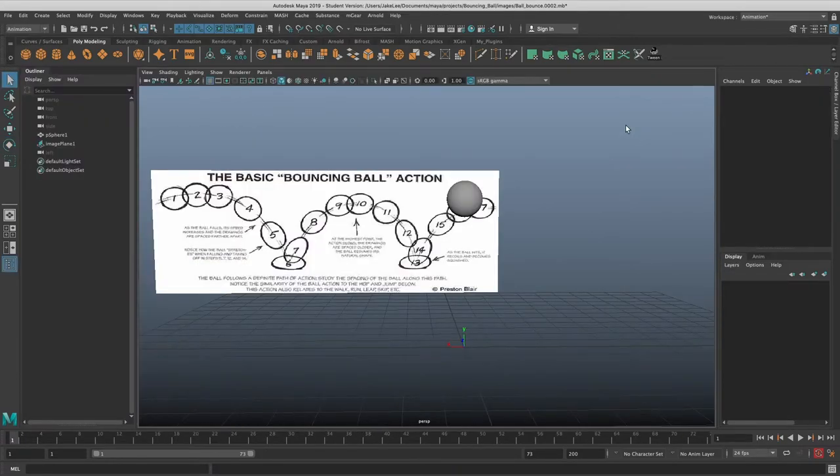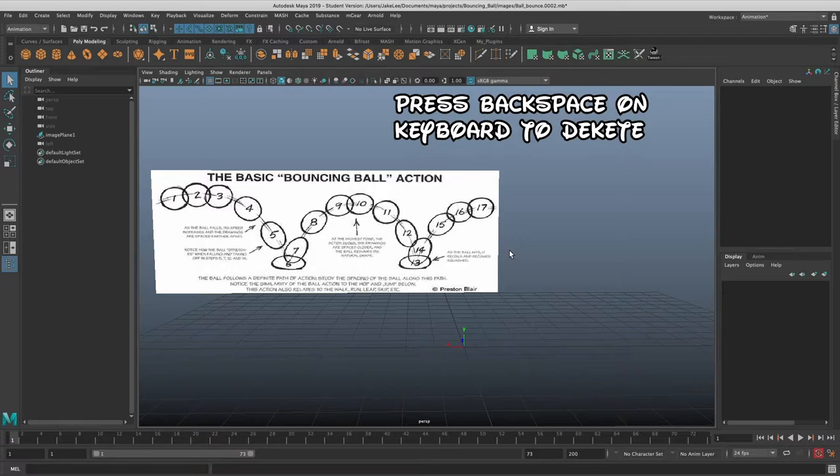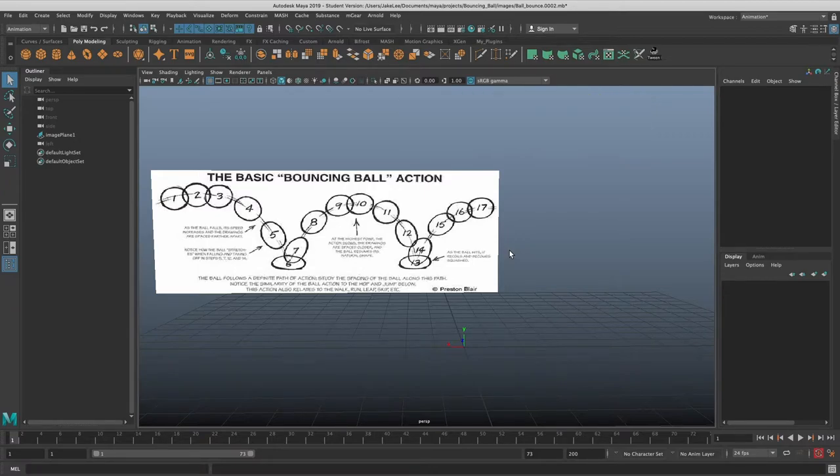So now we get to do the fun part. Now we get to do the animation, and we're going to animate the bouncing ball. Firstly, I'm just going to delete this object because we're not going to use that. We're going to import our own rig. Rigs are what we use in animation to animate the characters, and we import them. I've left one in the comments that you can download, and I've put it into my assets folder so I know where it is when it comes to finding it.